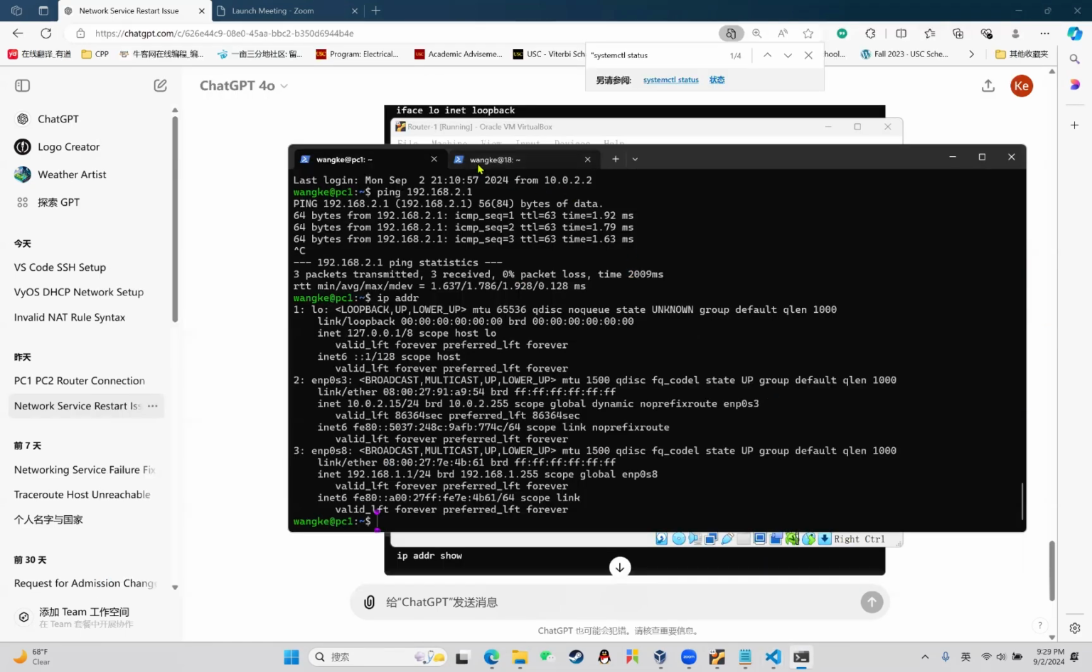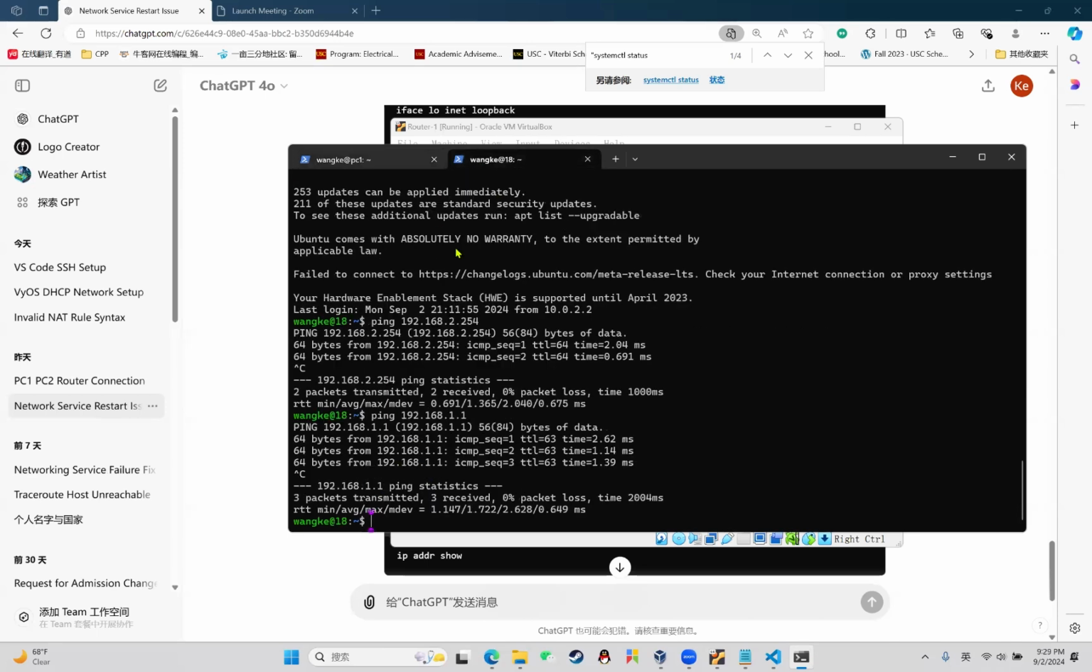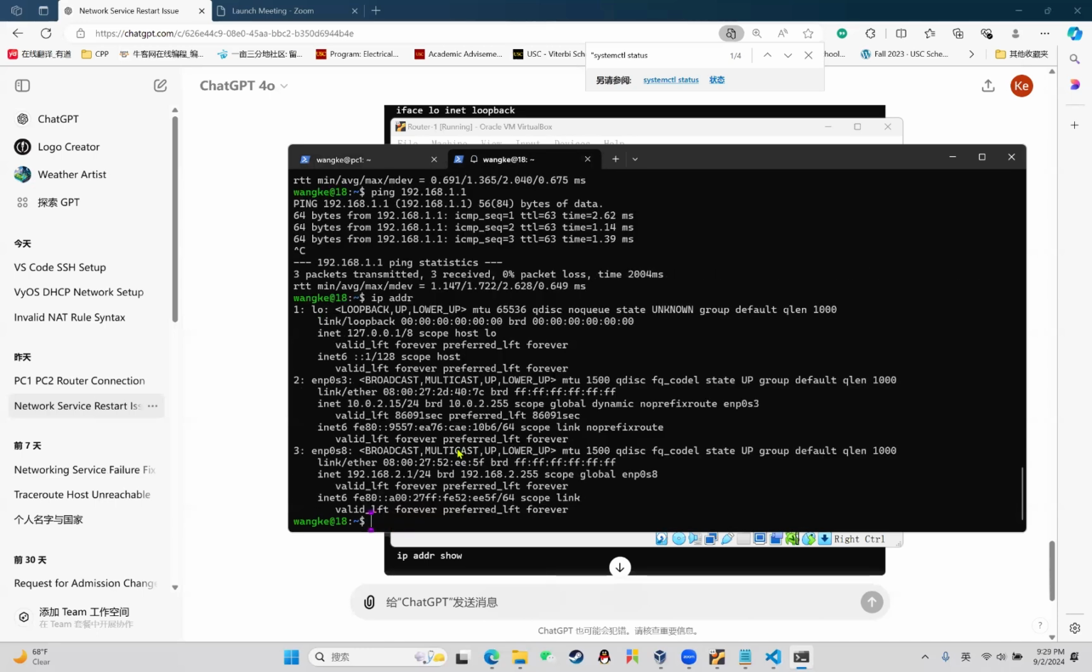Also, for the two PCs, we can see here we type the IP address. Here we can see this is the first PC's address assigned statically, and this is the second PC's address, also assigned statically, and they are connected through the router.